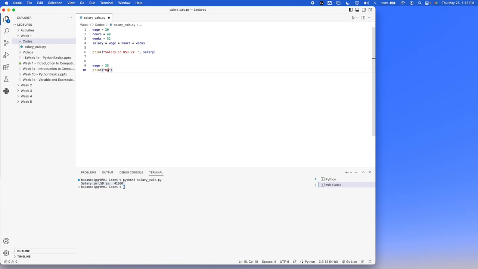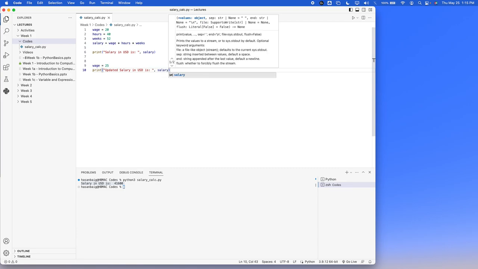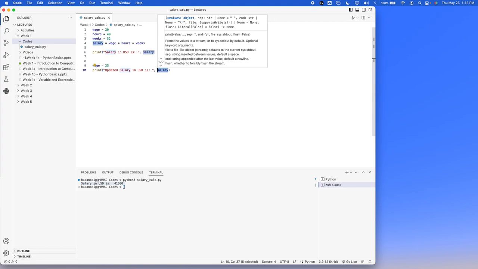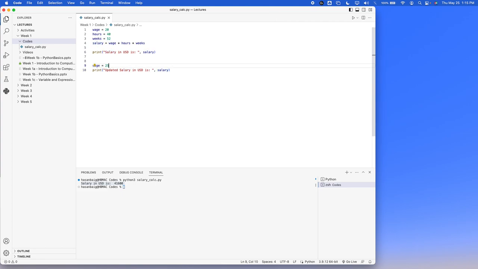I can write updated salary in USD is, and I can now use salary. But have we calculated the updated salary? No, not yet. With the help of this wage, we have to calculate the salary. So what I can do is either copy and paste this again.